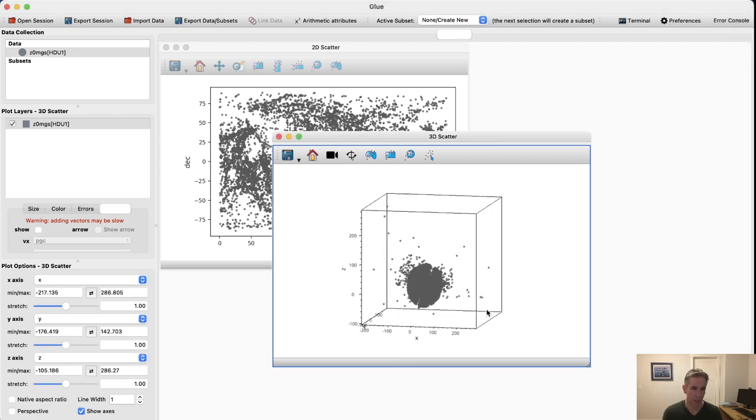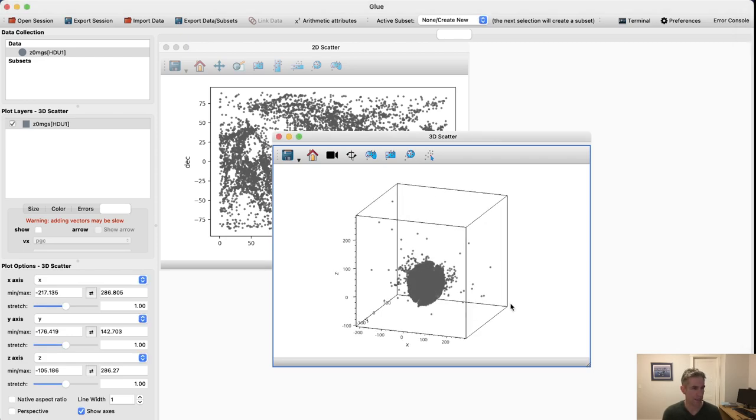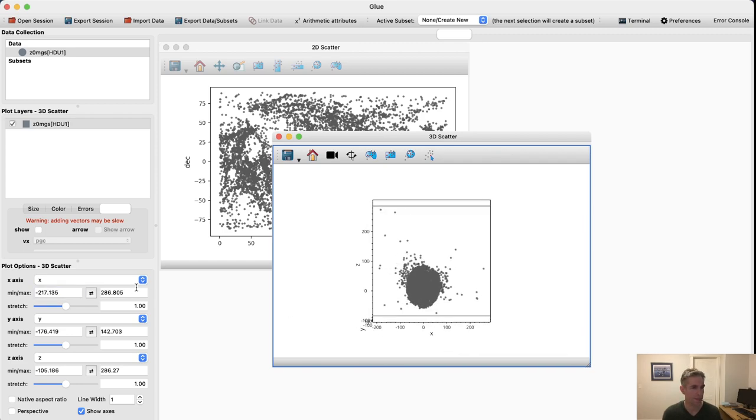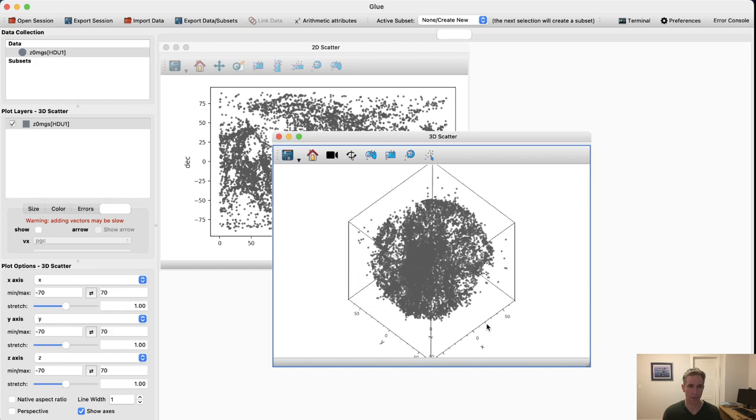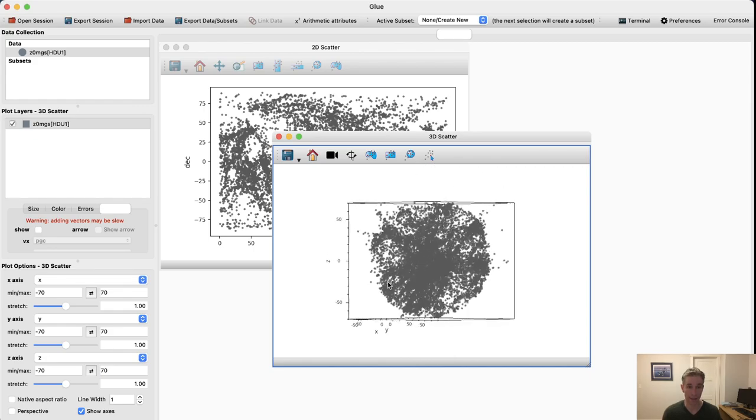It looks a little squished, I think, just because of the bounds of the data. So let's zoom in and give it a fixed range. I'm going to go minus 70 to 70 megaparsecs on each of the axes, and in the Z direction, minus 70 to 70. And that makes a nice spherical distribution of galaxies here.